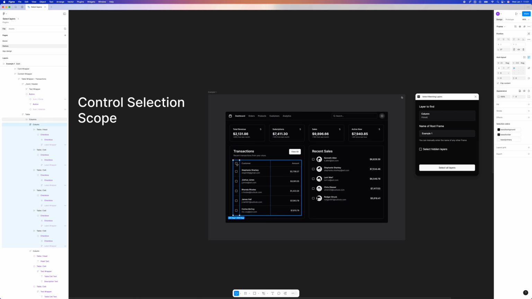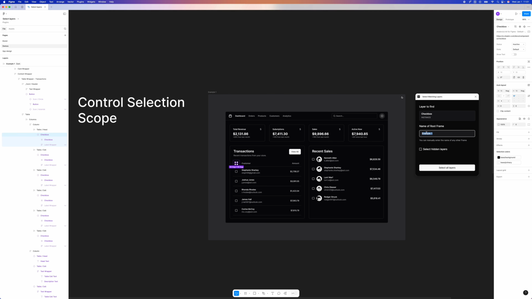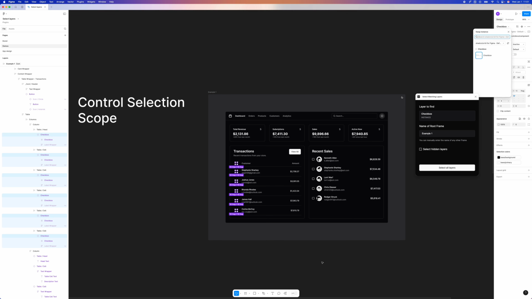So similarly, I can go ahead, select the checkbox, simply change the frame that I want to select within, and select all layers. And now it only selects all the checkboxes within the selected frame that you entered. This is really powerful because it allows you to quickly go ahead and modify different states or even modify the component if you need to.